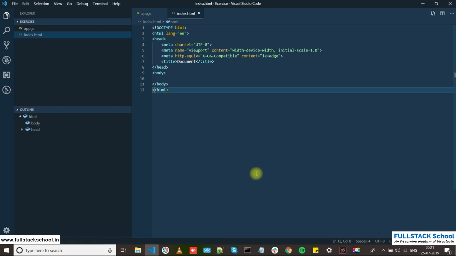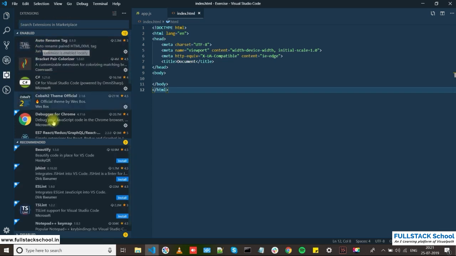And before going there, I'll show you guys all the plugins I have integrated, or extensions, you can say, in VS Code. So go to the left nav, and this square thing, extensions, click on that. It will show what's recommended at the bottom and what I have enabled here. So I recommend you install all the things which I have installed here.